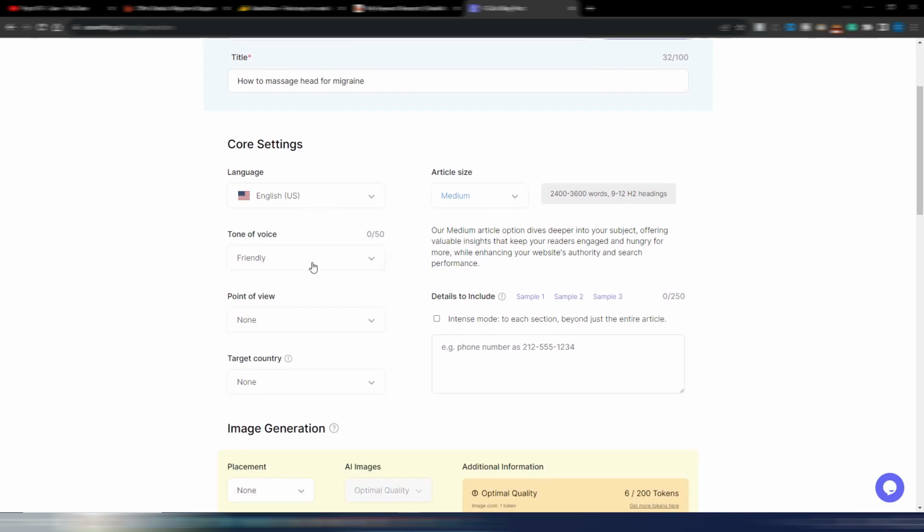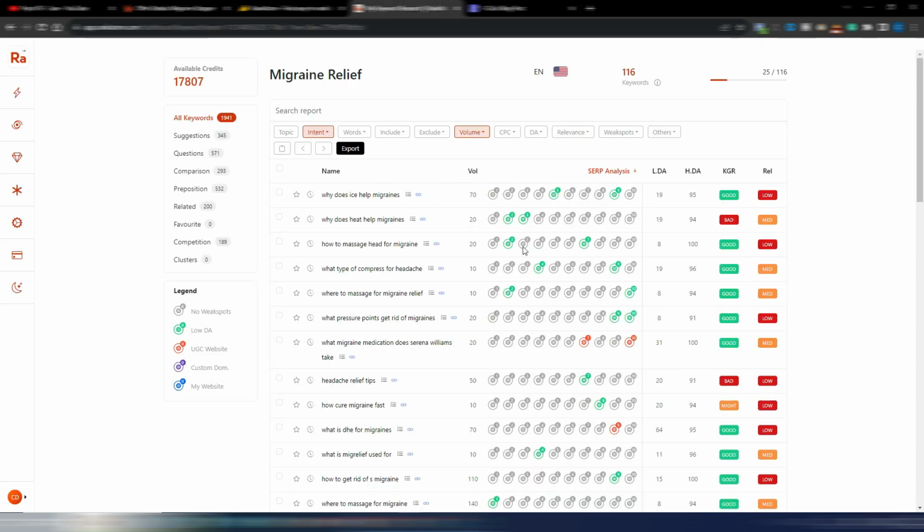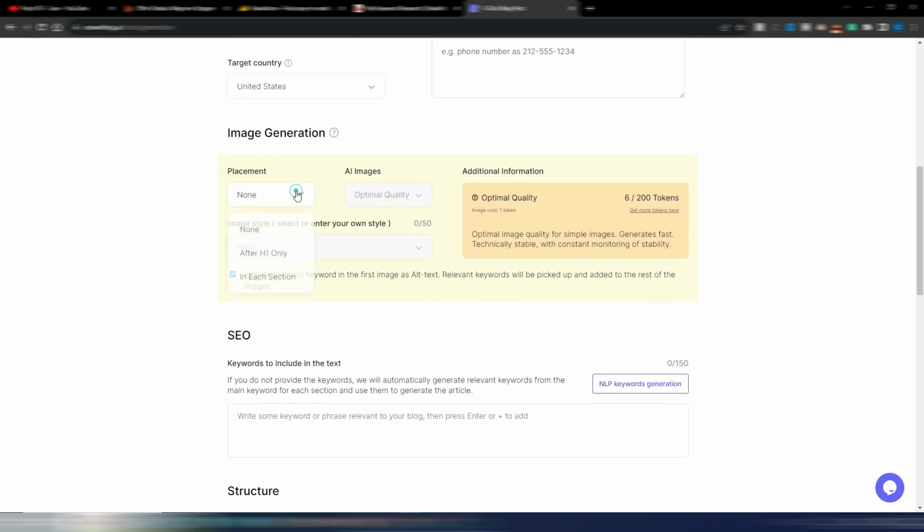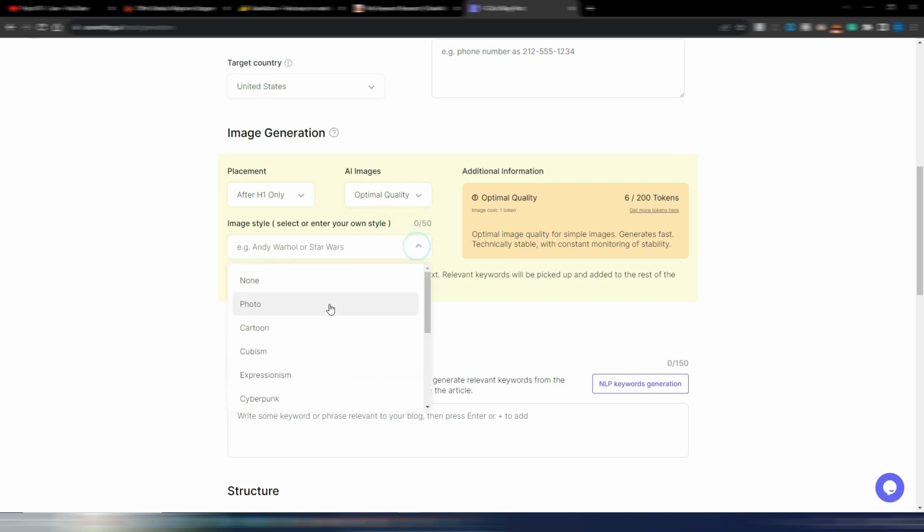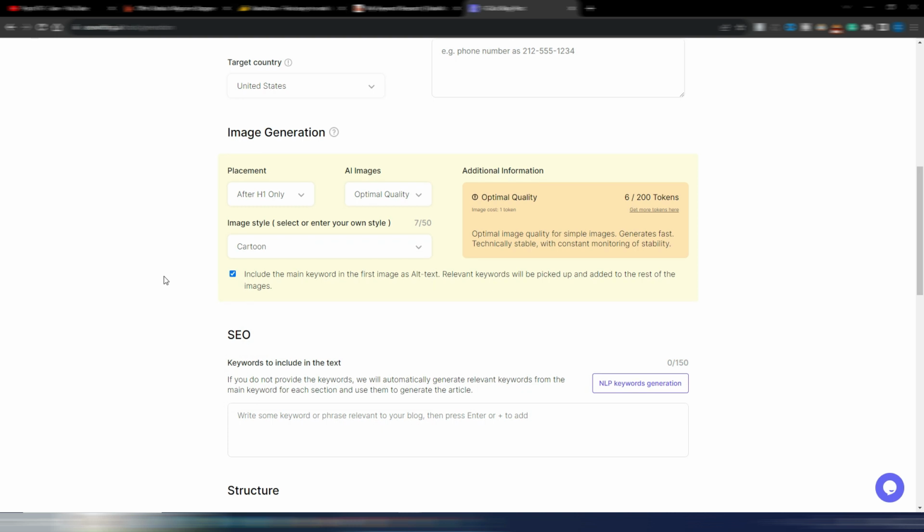English, US, tone of voice, let's say professional, or let's say informational for the sake of this example, point of view, a first person point of view, target country is United States, article size, let's keep it too small because it will be anyway above 1,000 words. This is an example where you don't need a very long article because this is a low search volume. Now, image generation after H1 only. Let's choose optimal quality. Image style. Let's use cartoon in this case.